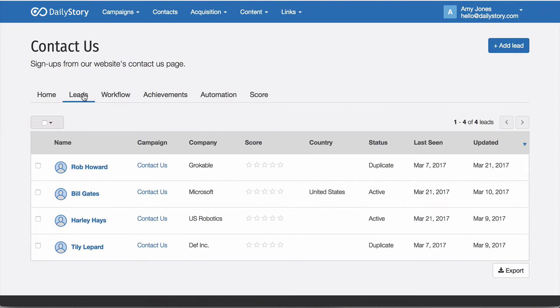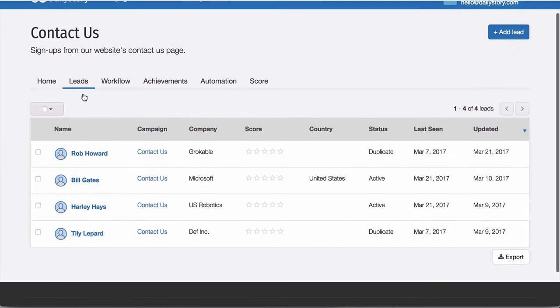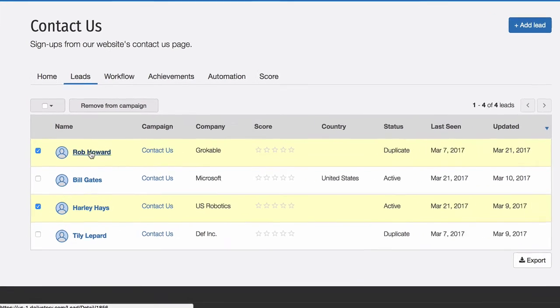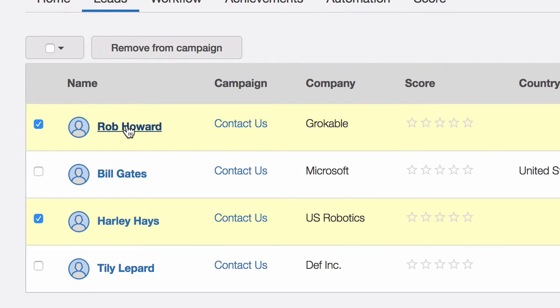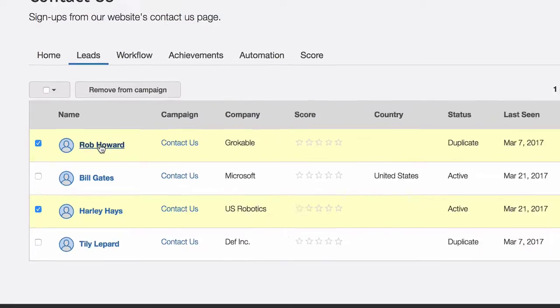Next, clicking on the Leads menu option within a campaign provides a list of the active leads in this campaign. Remember, it is possible for a lead to be part of multiple campaigns. For example, a lead can be associated with a pay-per-click campaign for a special offer found on Instagram, along with participating in a free trial campaign found on your website.